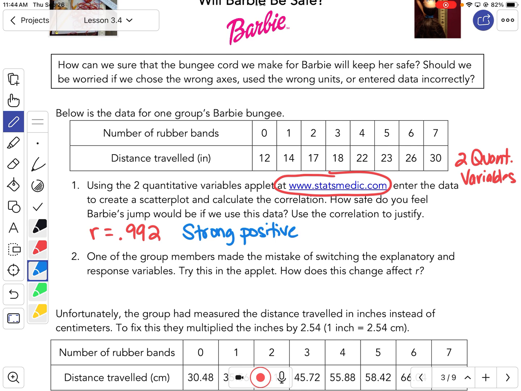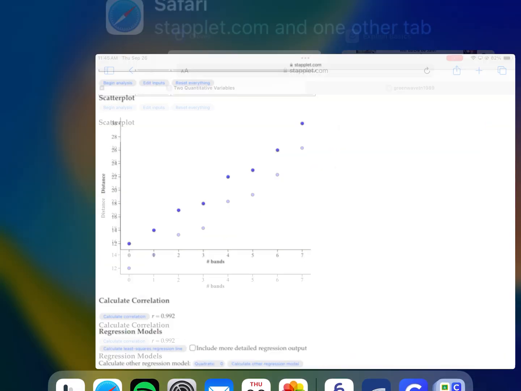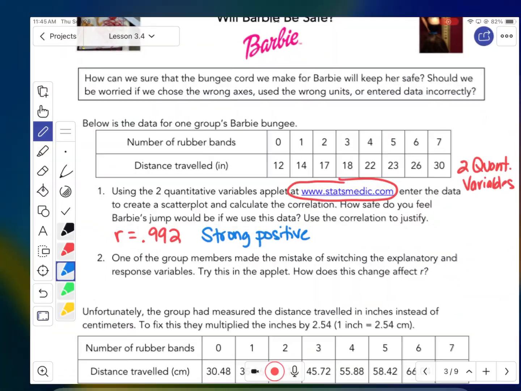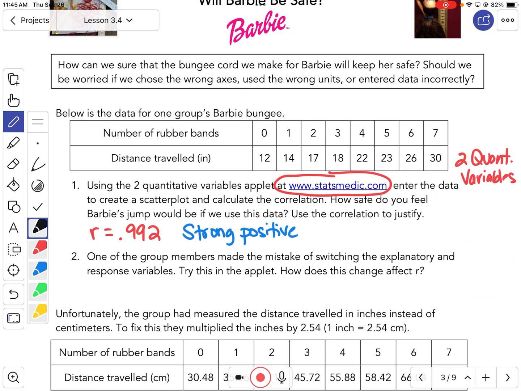All right. Now, one of the things I want you to notice: did they put any kind of units of measure next to that correlation over on the applet? I don't believe so, right? All it says is R equals, down there at the bottom. And that's important because correlation has no units.